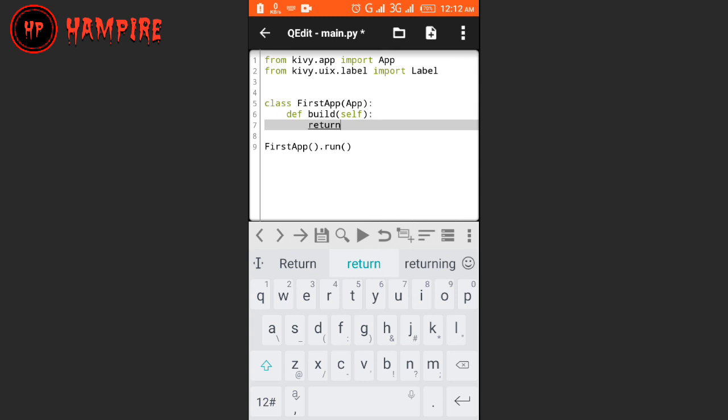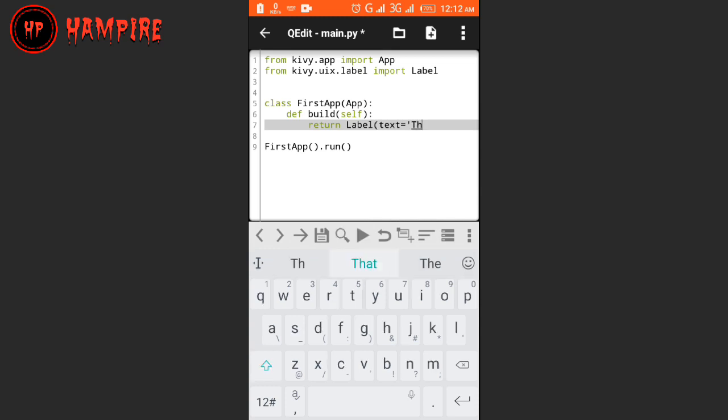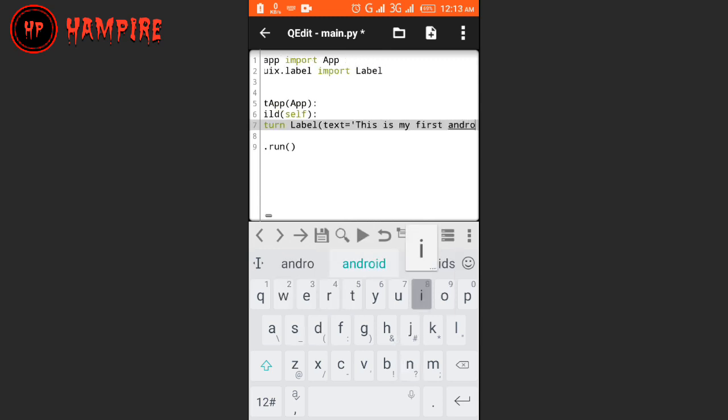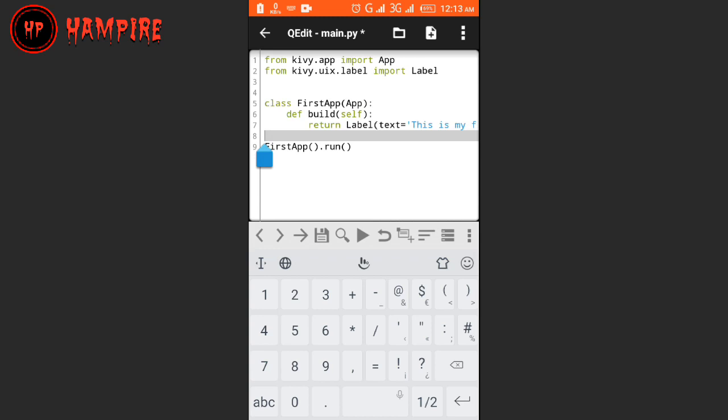Whenever the first app is called upon, what do we want to display? We want to display a label, text equals, let's say, this is my first Android app, and then I have to close it. Okay, so now let's save again, and I think that's done for this place.